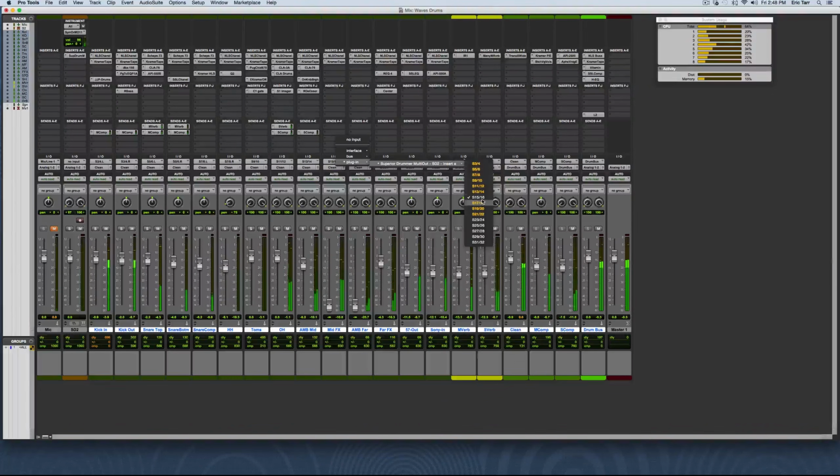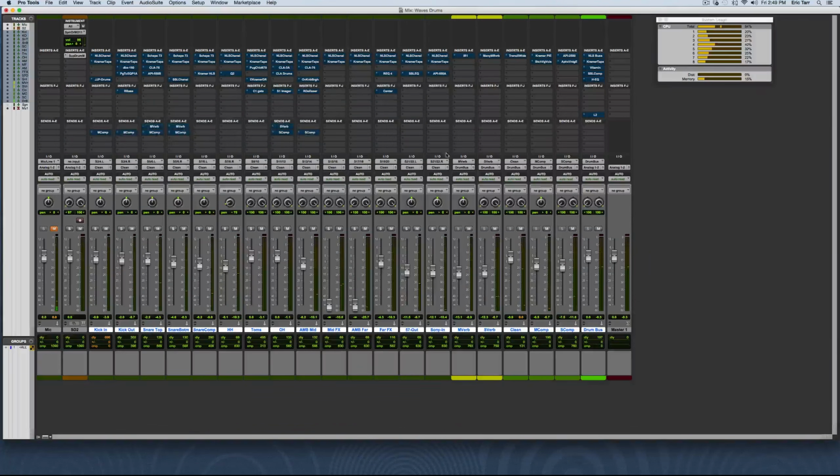At this point, I have the individual channels routed inside my digital audio workstation, just like a multi-track recording. The next step is to process the individual tracks. Let me show you how I'm using Waves plugins for this. This is what the drums sound like coming straight out of Superior Drummer without any processing. All the plugins have been bypassed. Let me take you through how I created my mix.